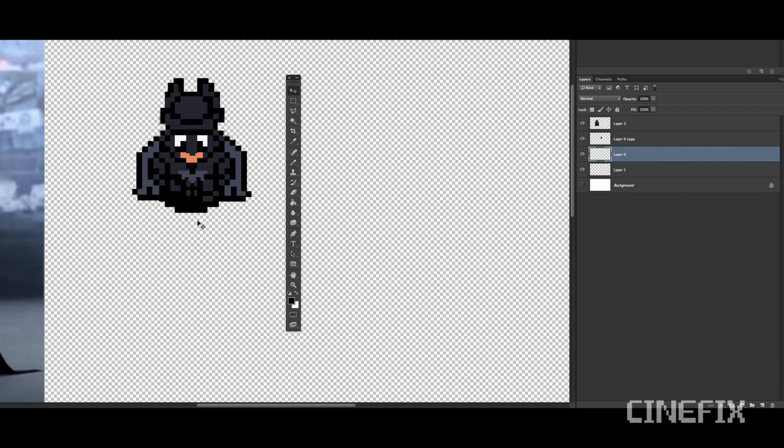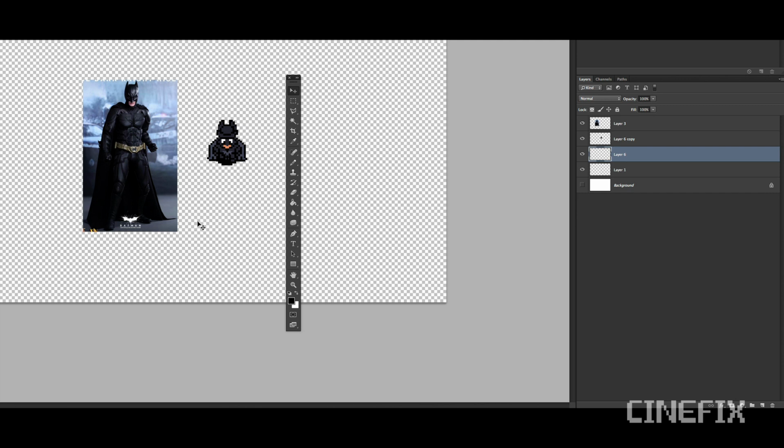Alright, so that looks pretty good from this size, and I'll be really happy with that moving around a map. So we got Batman now.